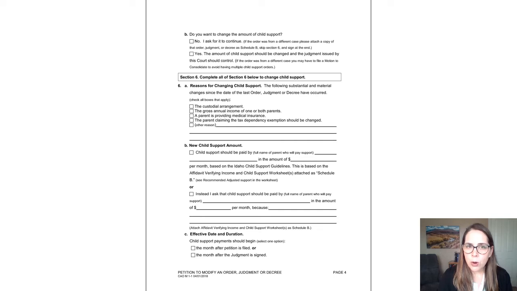Here on page 4, you're going to identify if there is an existing order of child support, and whether you want it to change or not. If you don't, you can mark no and skip on to the next paragraph. You can skip the whole next section of the child support because you're not asking for it to change.